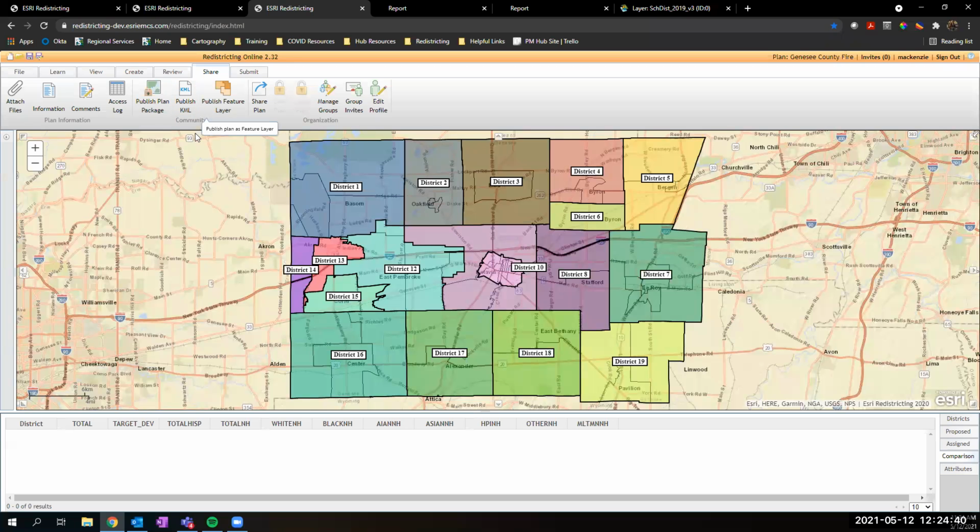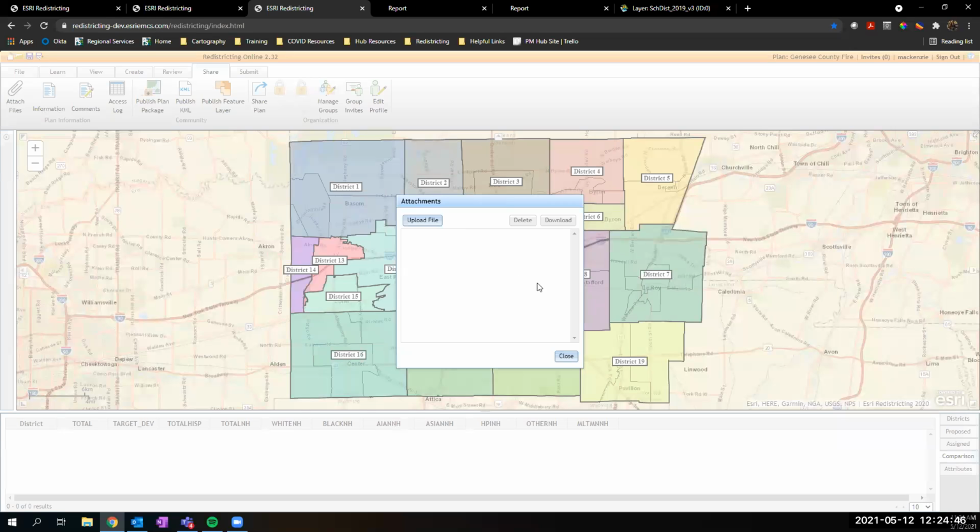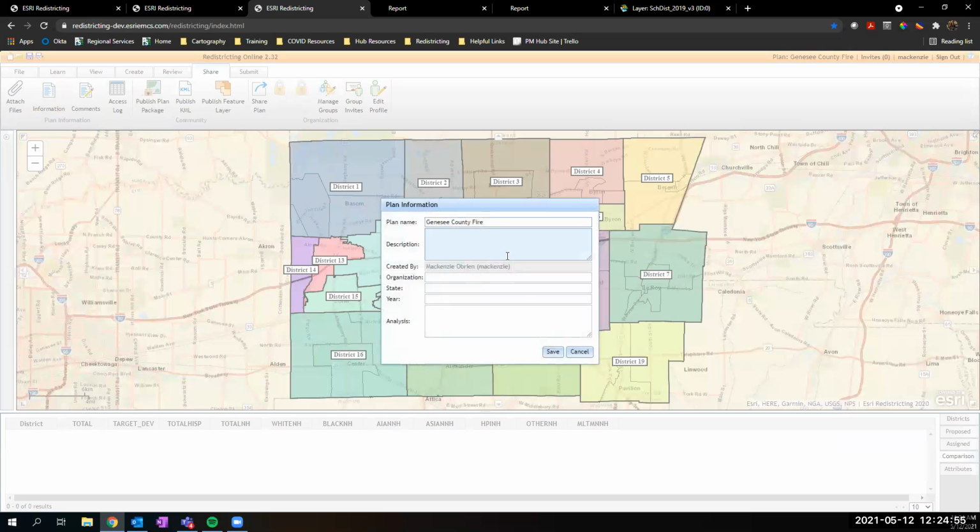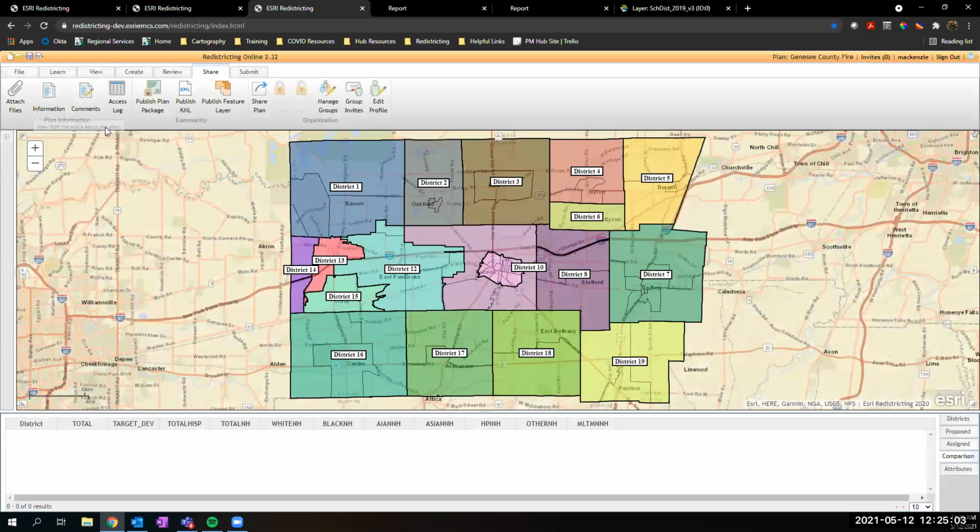Over here, I have the ability to attach files to a particular plan. So for example, if I want to bring in a Word document explaining some of my choices and why I've chosen to assign certain geographies to a particular district, I can add that here. Under the plan information, I can write a description, list my organization, state, year I've created the plan, and then any analysis that I've done.